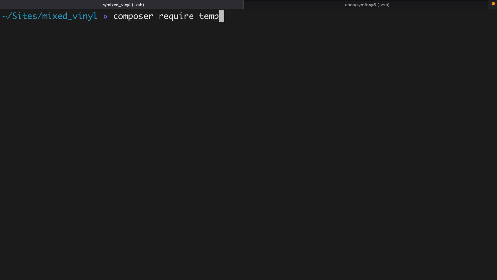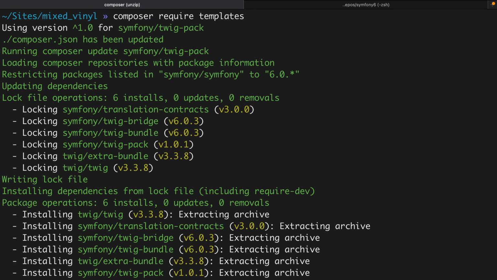Composer require templates. Now, if you've used Composer before, you might be screaming at your screen right about now. Why? Because in Composer, package names are always something/something. It is literally not possible to have a package just named templates. But watch. When we run this, it works. And up on top, it says using version 1 for Symfony/Twig pack. Twig is the name of the templating engine for Symfony.